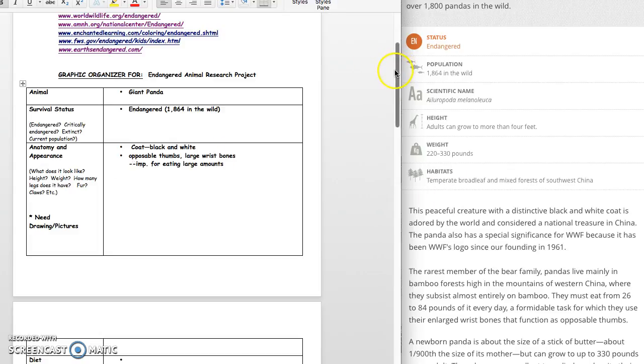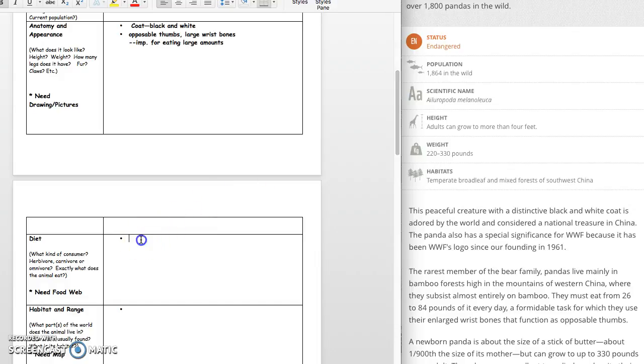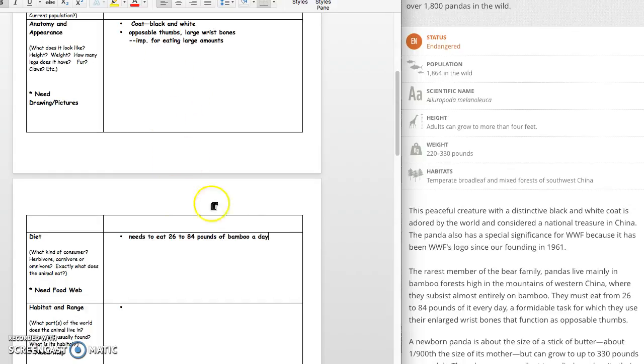Now maybe in the diet section, I'm going to write needs to eat 26 to 84 pounds of bamboo a day. Okay, so in that one I used a few more words than usual, but I tried to get the exact words that I absolutely needed in order to capture the concept. And as you can see, just by reading a paragraph or two, I've already filled in two different areas.